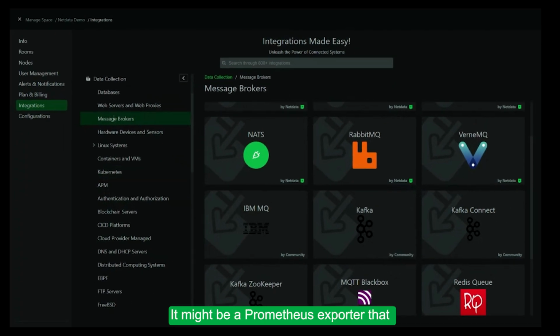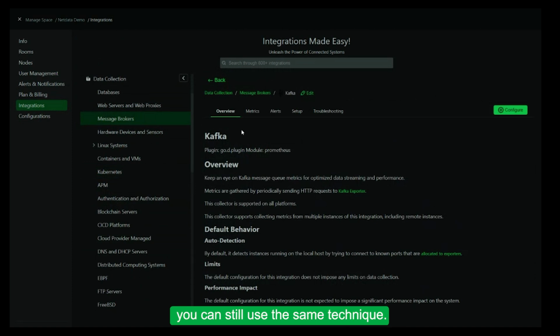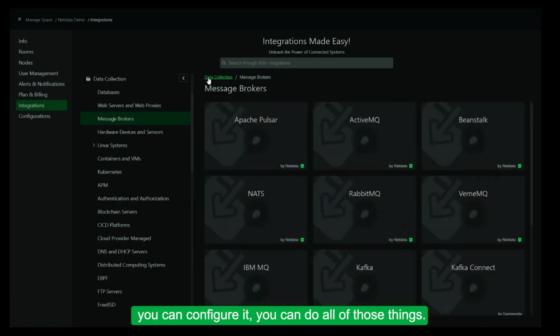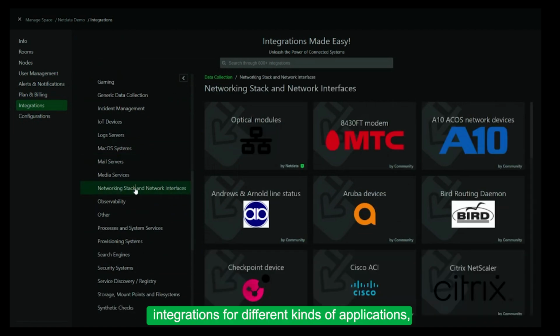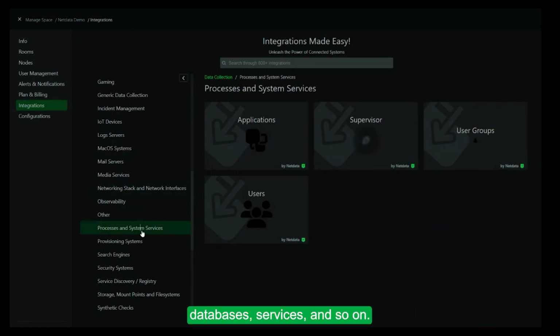It might be a Prometheus exporter that works natively with Netdata. And if you want to know more about it, you can still use the same technique. You can go inside, read about it, you can configure it, you can do all of those things. So there's a whole bunch of hundreds of these integrations for different kinds of applications, databases, services, and so on.